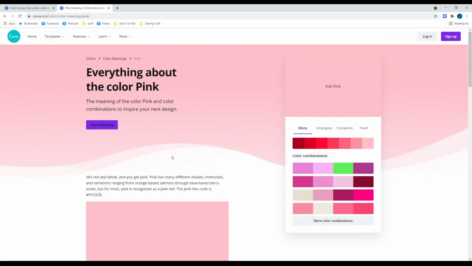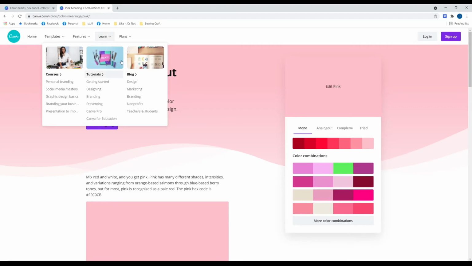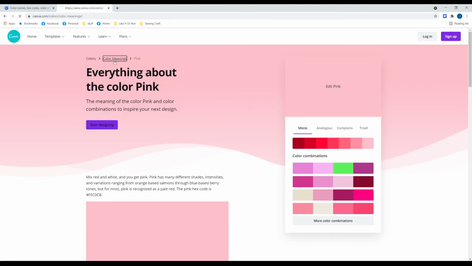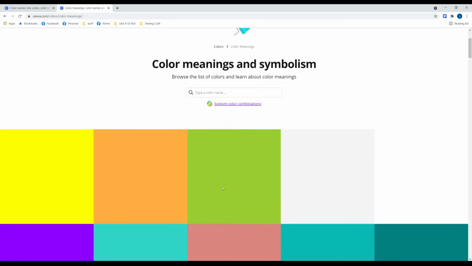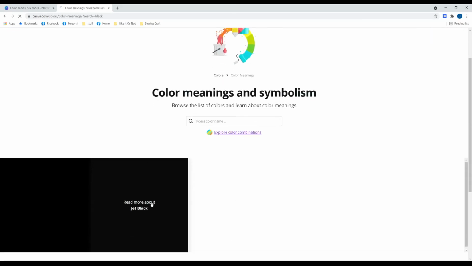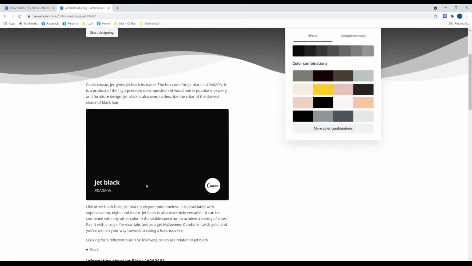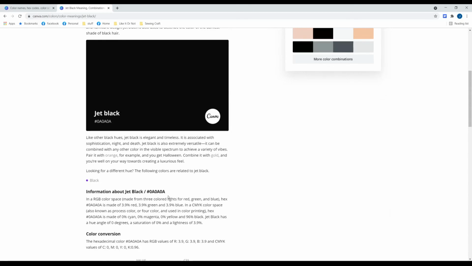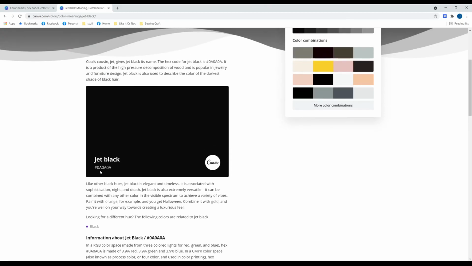And you might not know exactly what color you want to use, but if you know what meaning you want to use, let's see. What if you wanted black? Read more about jet black. And jet black is a little bit different than black, because jet black is 0A0A0A instead of 000000.